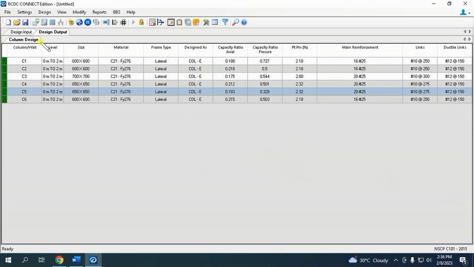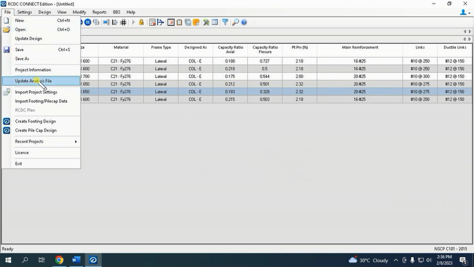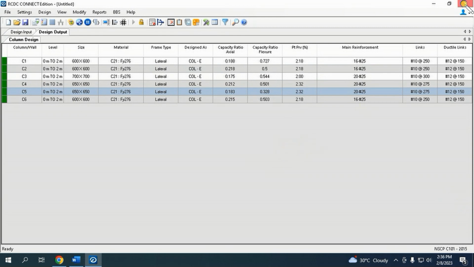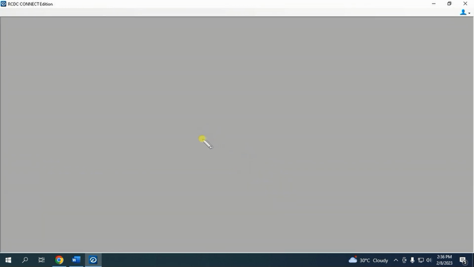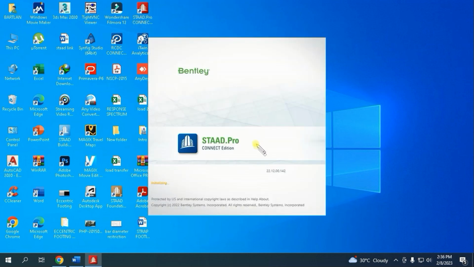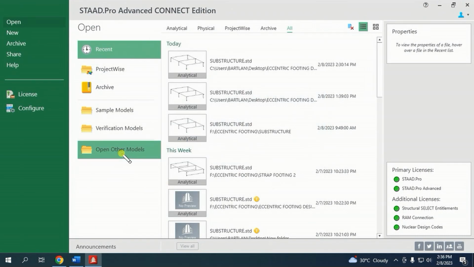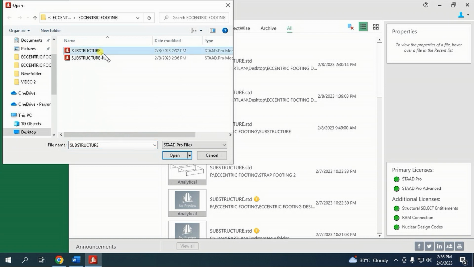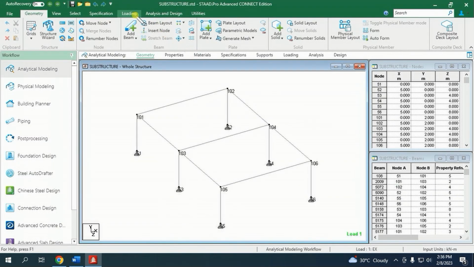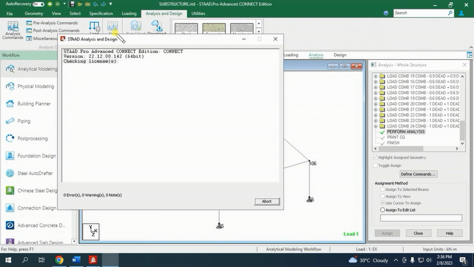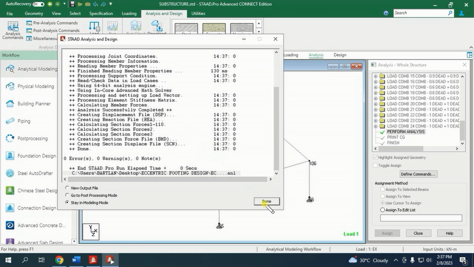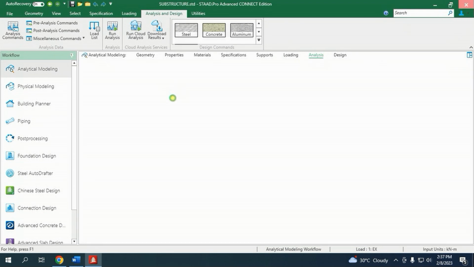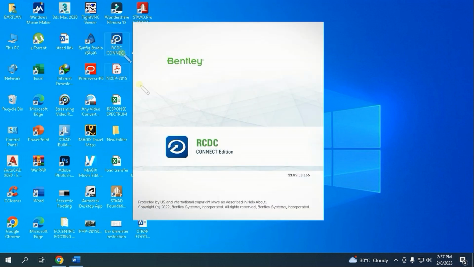So now go to file and update analysis file. Erase this old, then rename this new, then run analysis. After running, just close and then again open the RCDC.